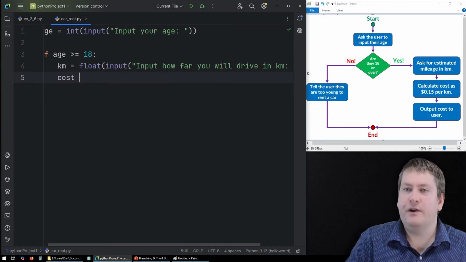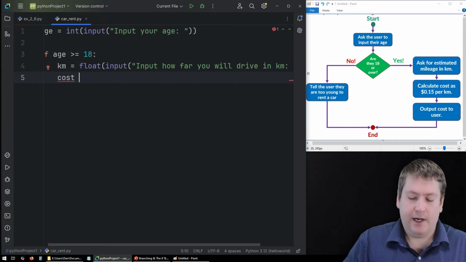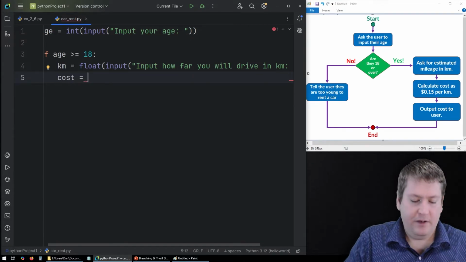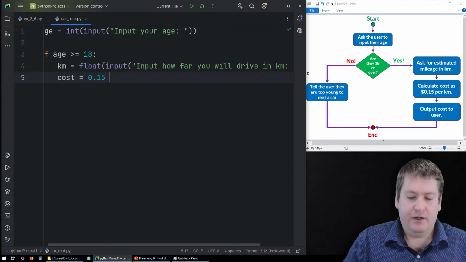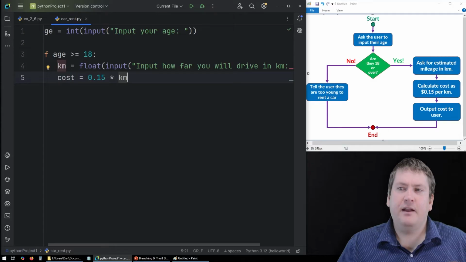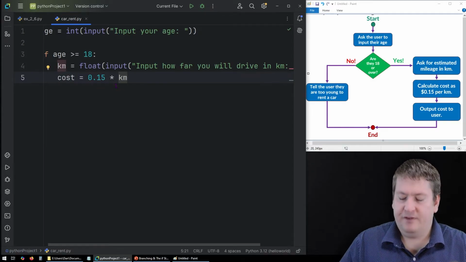So we'll create a new variable called cost. That's going to store our cost. And now we want to do the calculation. That's going to be 0.15 per kilometer. So we could go 0.15 times km. And that's not bad, but there are some ways we could improve this line.